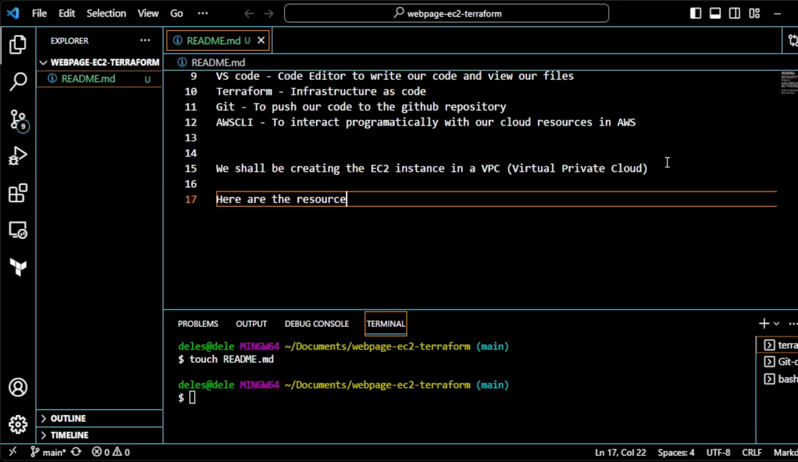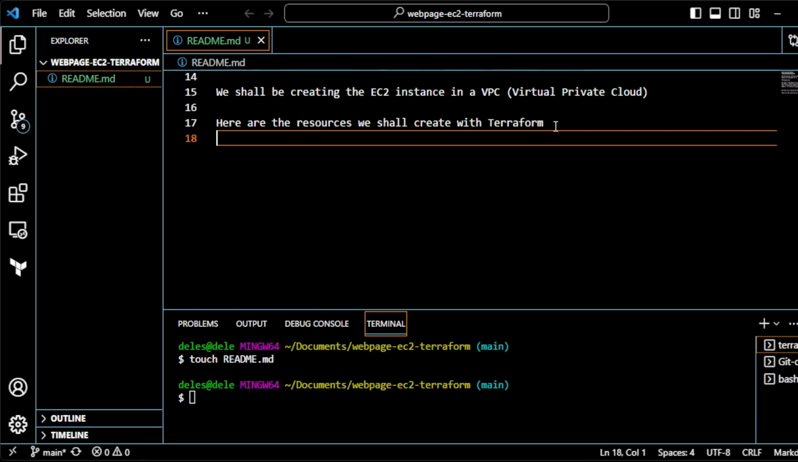So the first thing we shall need to create is a VPC. As we said, all our resources will be created in a VPC, which is a logical separation of our resources in the cloud. So we have everything in that one VPC. It will be a custom VPC and not the default VPC in AWS. So here are the resources we shall create with Terraform. The first resource will be our VPC, which is a virtual private cloud. It will just be one VPC.